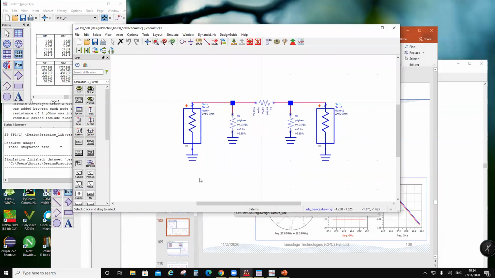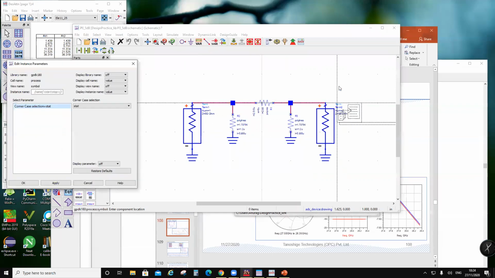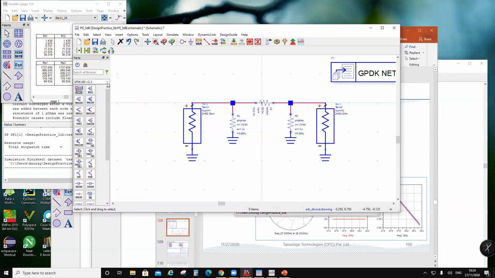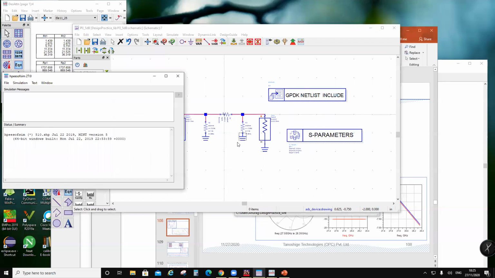So that's the pi. Then I have to put here the include file and the S parameter controller. I'm going to look in my band, which is 27.5 to 28.35 in steps of 10 megahertz. Okay, so everything is going good, right? Somebody dropped out? Yes, okay. That's okay. And then I'm going to hit simulate.